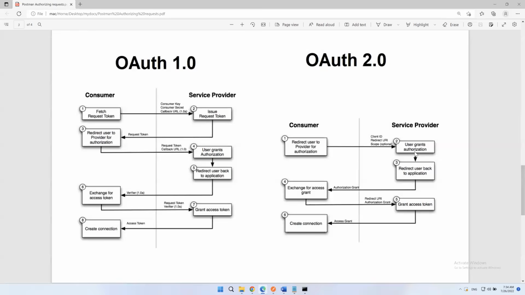And then the user grants authorization, we redirect the user back to the application, exchange it for an access grant, then get the access token and create a connection. So this is actually an internal process, at a very high level. I will tell you mainly 3 steps.